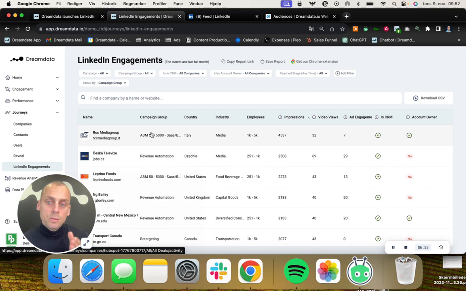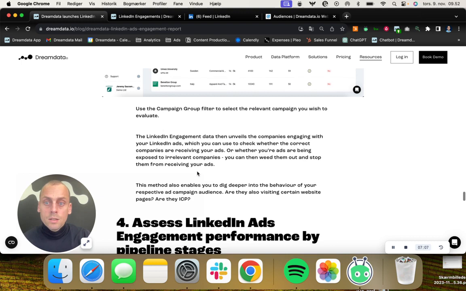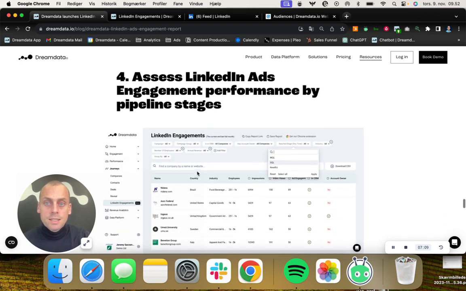In this way, you guarantee that your ad spend is going to the right accounts, ensuring that the impact of whatever you spend is going to be high. Extremely easy use case as well. Okay, assess LinkedIn ads engagement performance by pipeline stage. You can also do that.